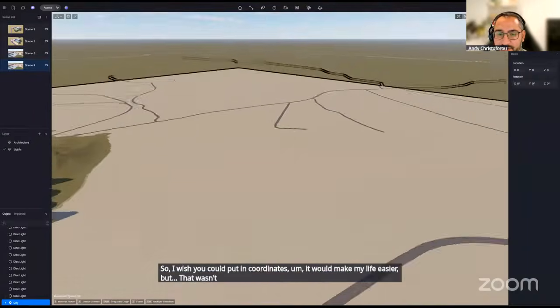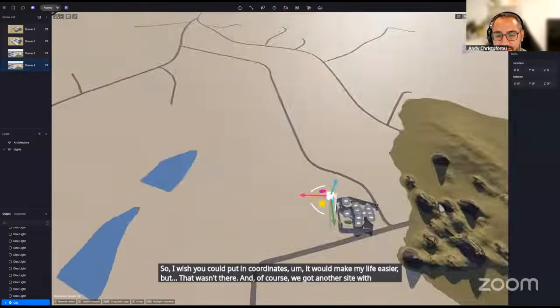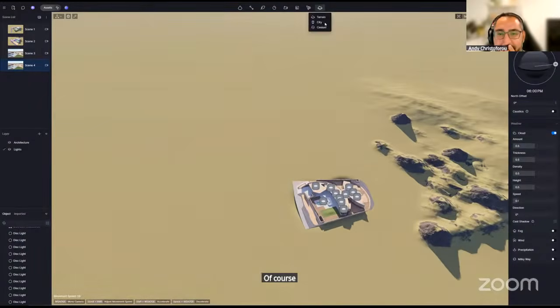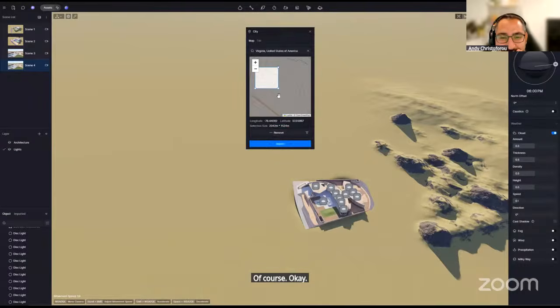And of course, we got another site with no houses. Of course. Okay. Let's try one more time. If anyone finds a neighborhood, let's go with Victoria. Yeah, let's go with a city here.